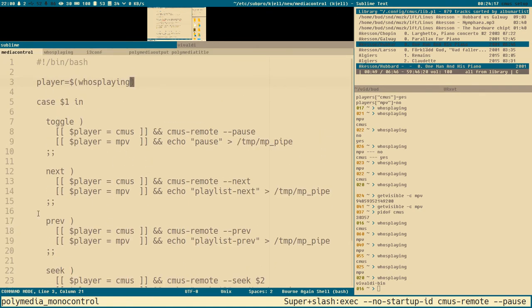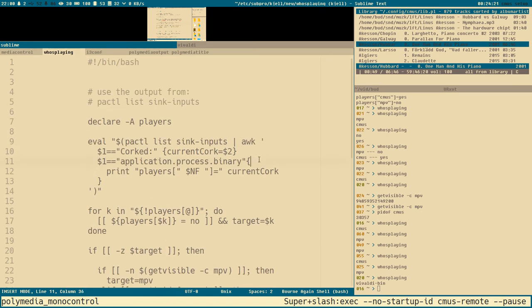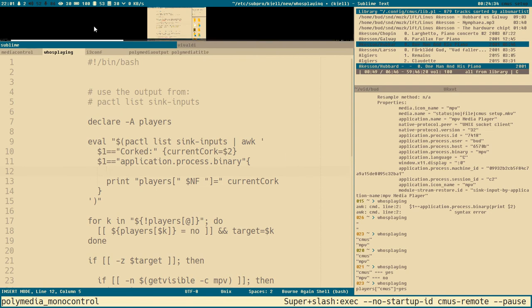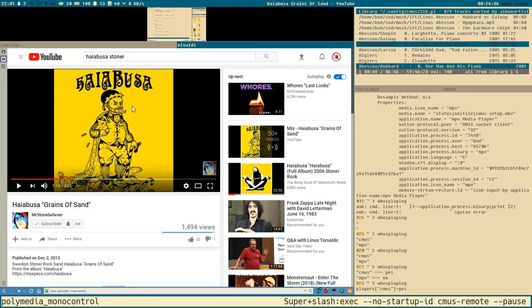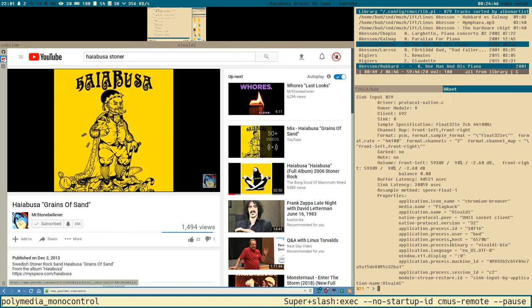So I want to ignore all other programs except mpv and cmus, because those are the only ones we control here from media control. To do this, we can add here, when it finds the application process binary in the list here, which either is mpv or cmus. We can be sure here, because now if I play music here and run that sync inputs, now we should see, yeah, the Vivaldi binary here. We see that also in the list.